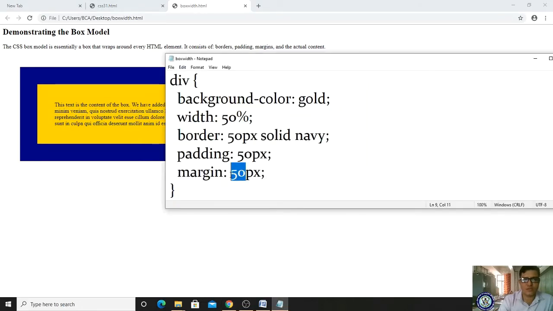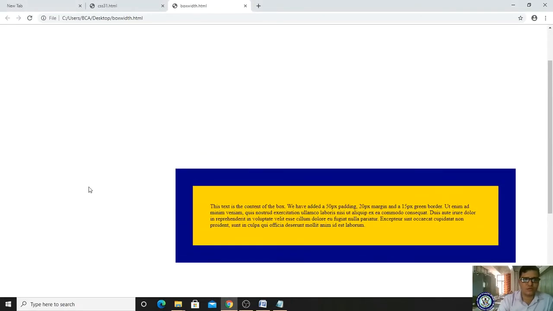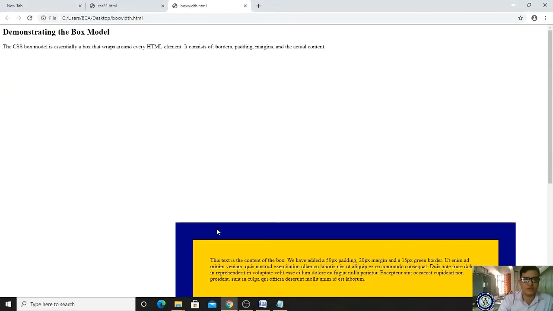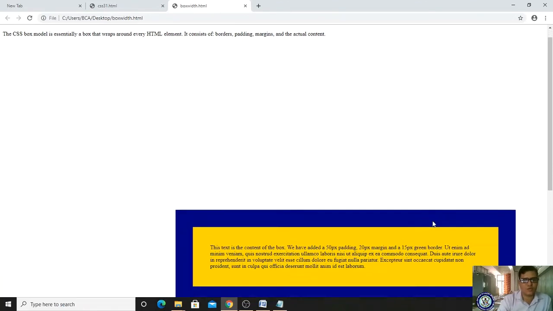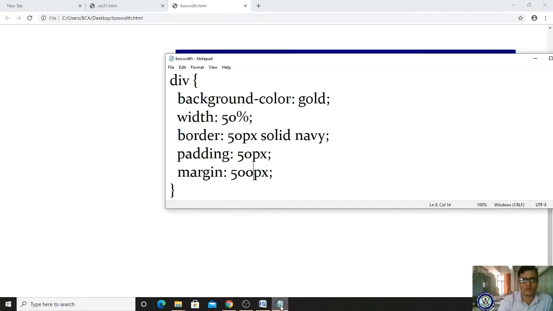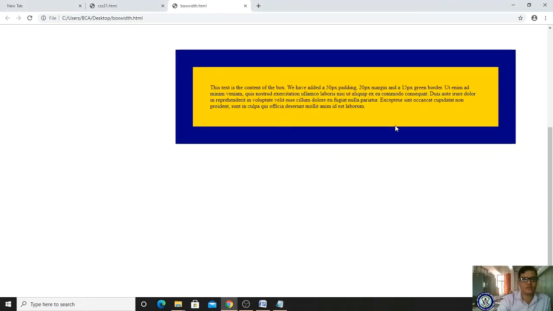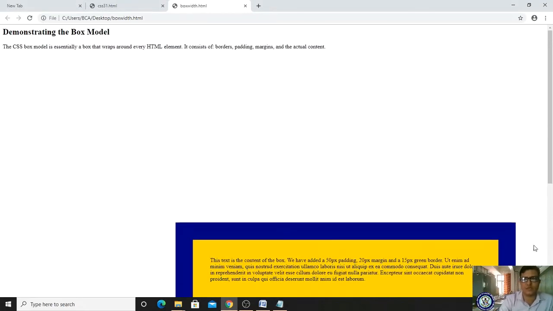If I make it 500 pixels, let me take 500 pixels, we will see what happens. So this is the 500 pixel margin, top, left, bottom, right. Here the margin specifies the top, left, bottom, right. The top, left, bottom, right space is taking 500 pixels.